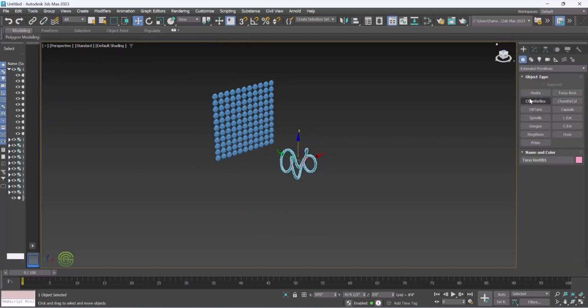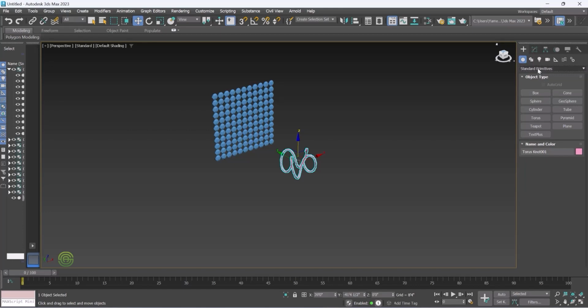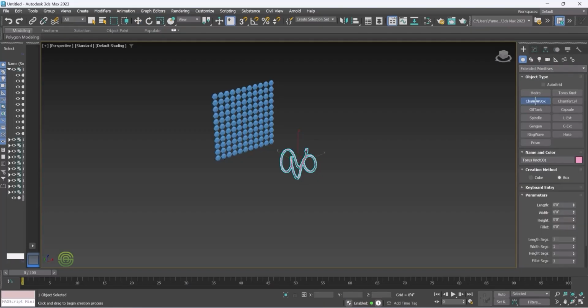What is the chamfer box? Chamfer box is very important, guys. I'll show you how important it is. Like in standard primitives, the box and plane were very important. I have told you that in standard primitives, this box and this plane are going to be very useful. Using box, you can create so many things like walls. Likewise, plane is important because when you do a render, it will give a realistic effect when you use the plane option. That is why it is important. So in extended primitives, the chamfered box is very useful. I'll show how.